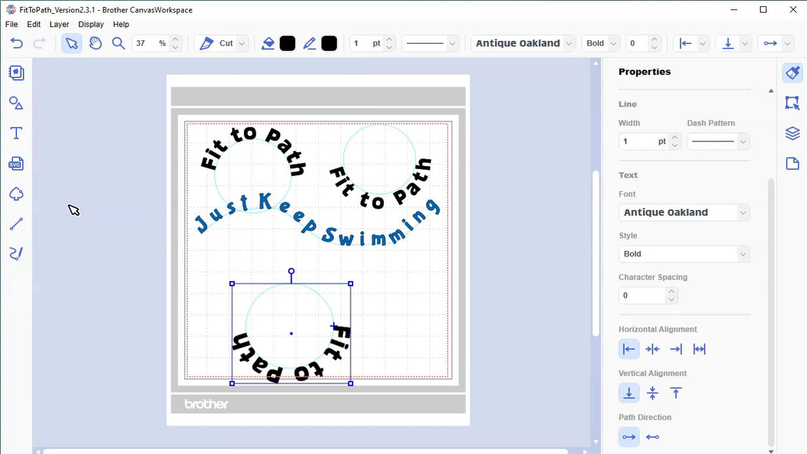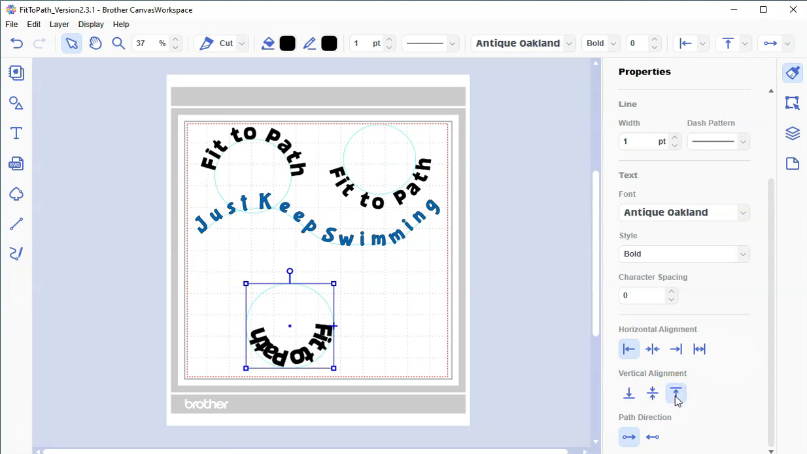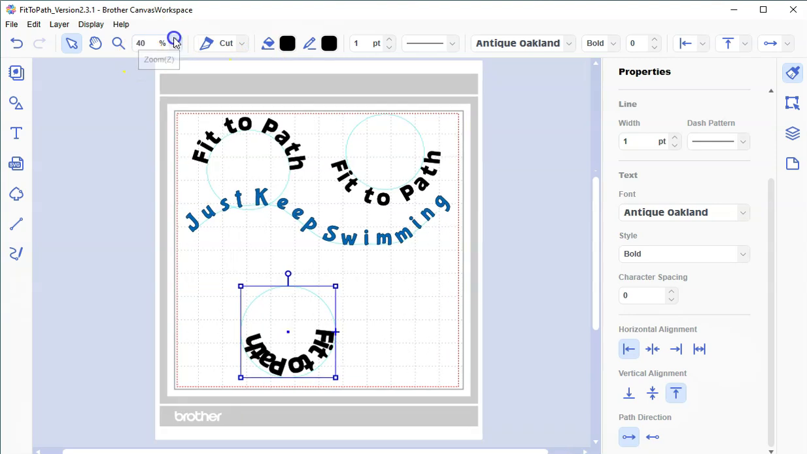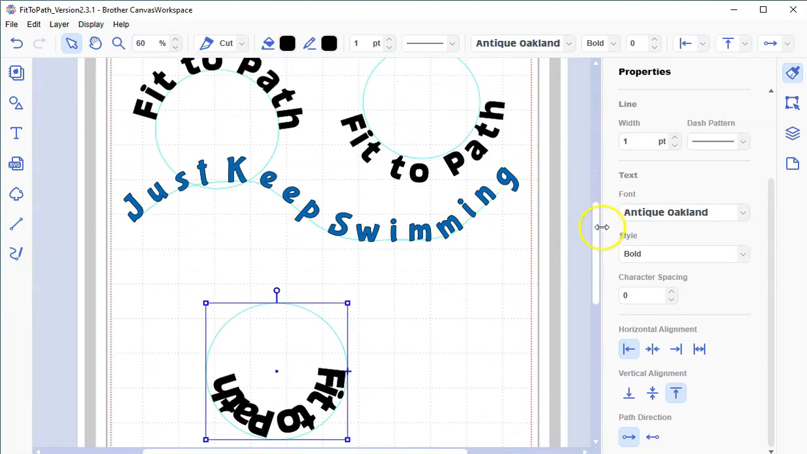Okay, now I want to talk about the vertical alignment. The vertical alignment has to do with the text in relation to the path itself. So right now, the line is the path and the text is sitting along the line. Now, I'm going to go ahead and use the last option so you can see that the text is fitting inside the line. Okay, let me zoom in so you can really see that.